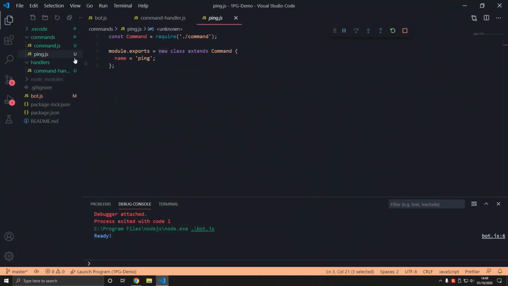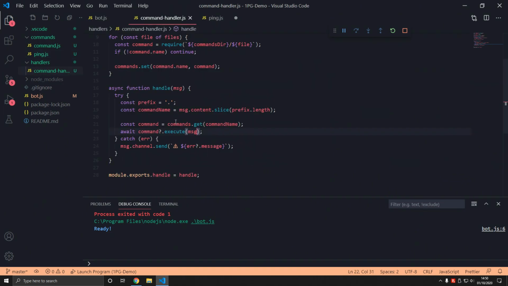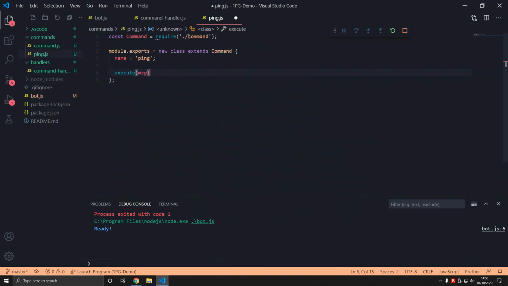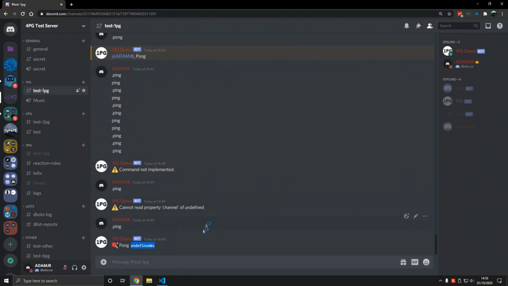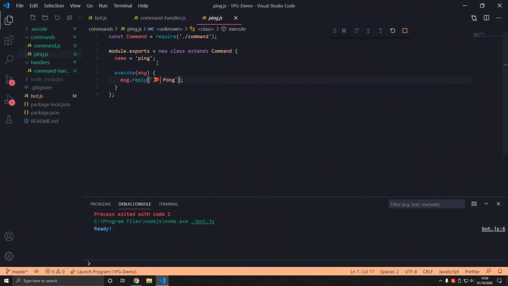Let's implement ping. In ping.js, what we can do is specify execute, and remember to pass in message to command.execute. Message.reply pong. That'll do. Done. We can add a pong emoji. Refresh. Ping. And it works. We can also have channel.send if we want.